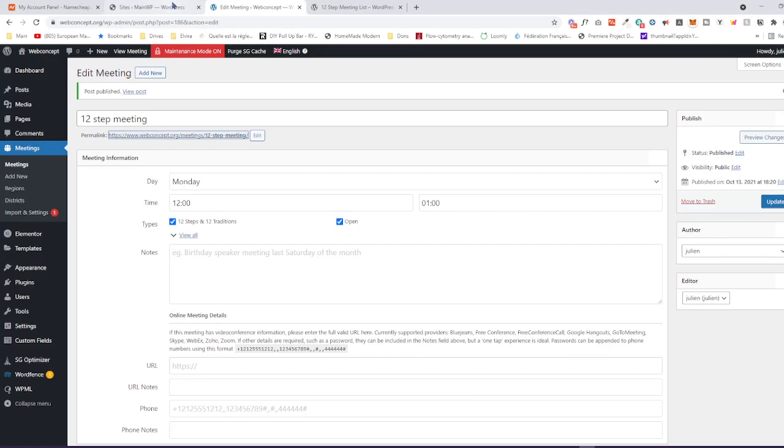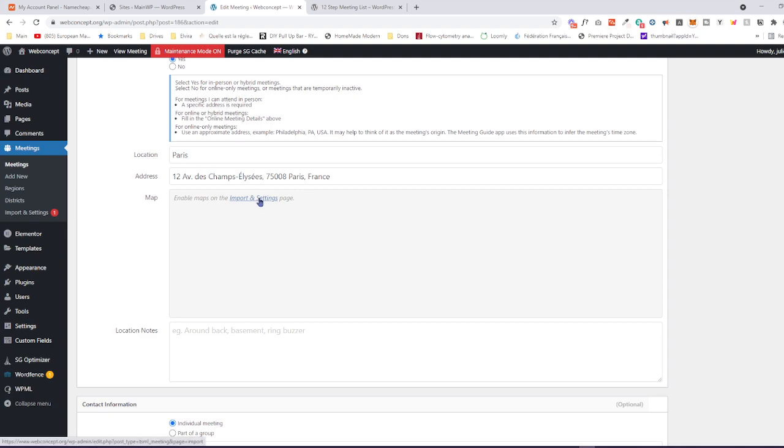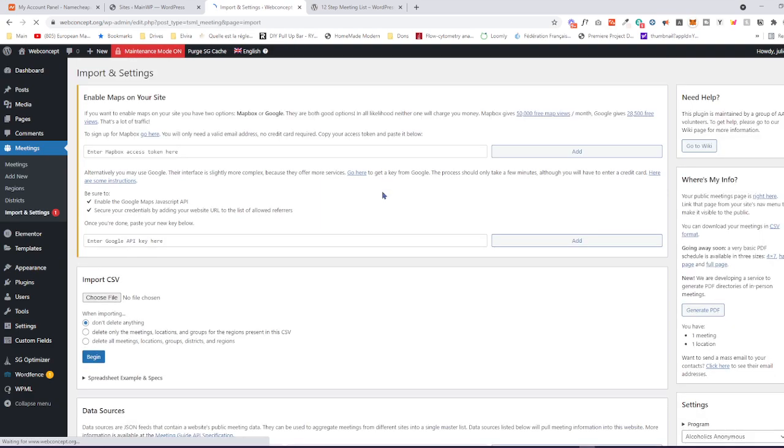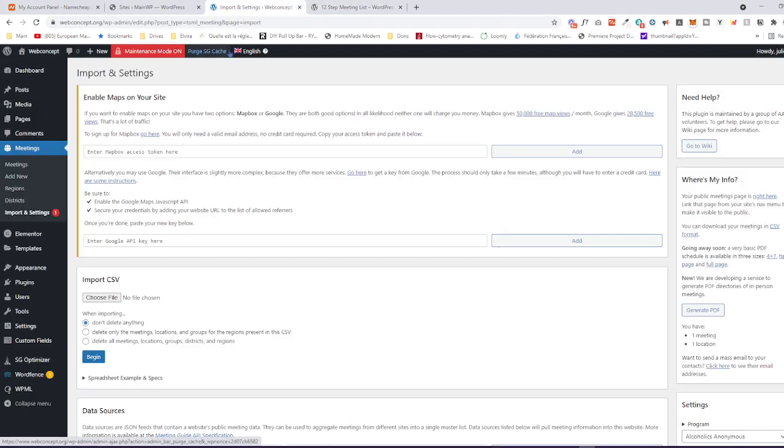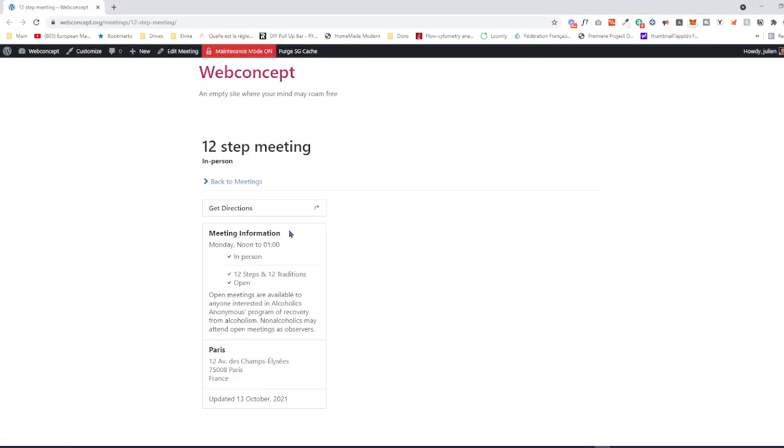This is something which still needs to be done. We have to enable the maps here. So here you would have to put in your Google API. You can find very easy tutorials to help you get a free API key from Google. Or you can also have a free Mapbox token. And that will enable you to list the map on your website.